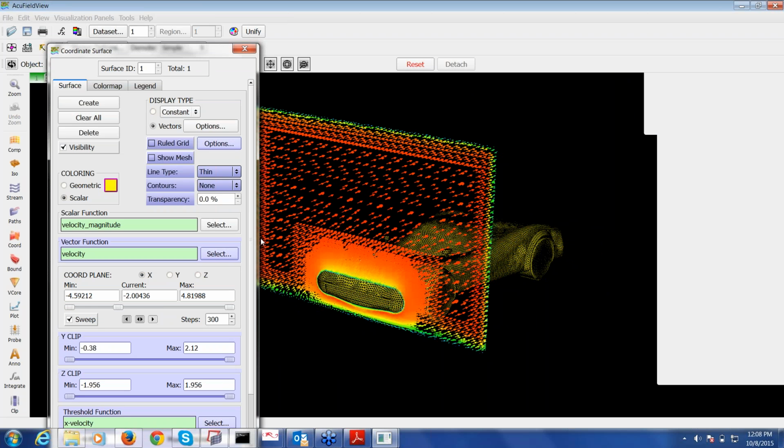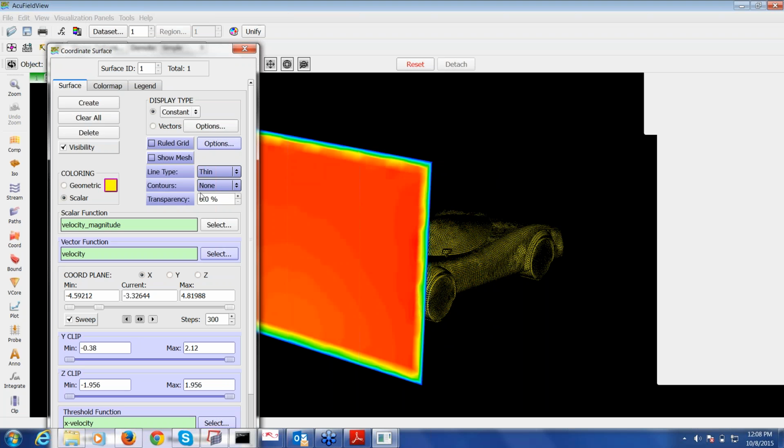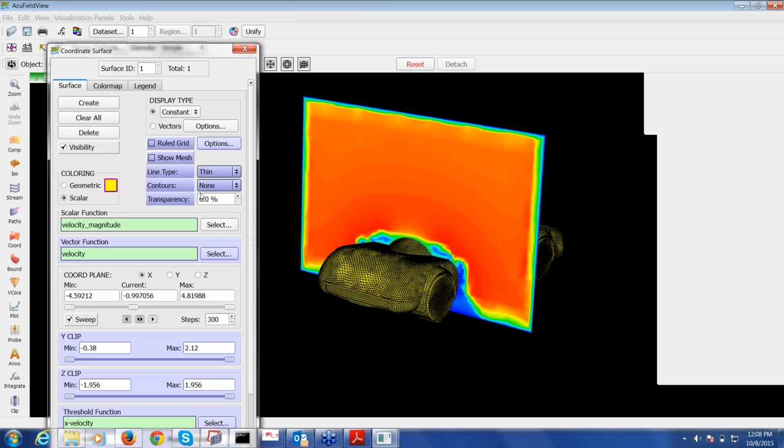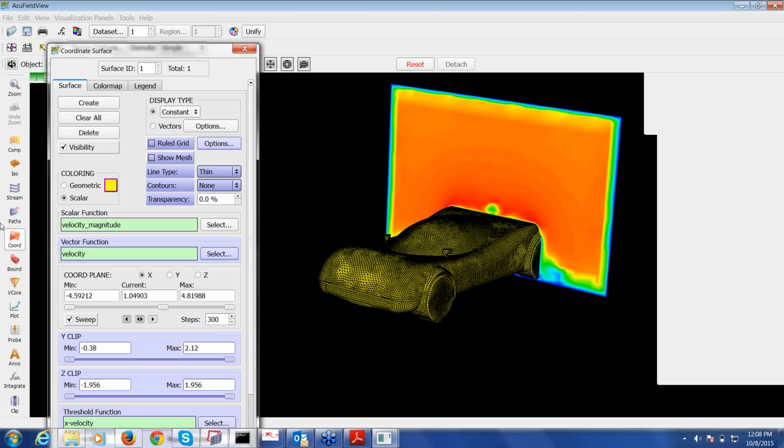This is how the velocity profile of the wind changes when it hits the car. Similarly, you can plot for this. Let me plot for the car directly. So I don't want the mesh. So I want the scalar part. Let me plot the pressure.